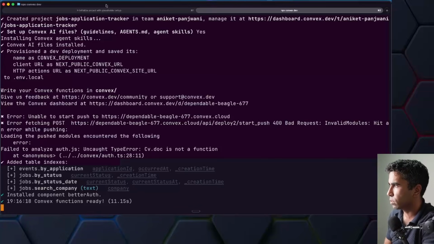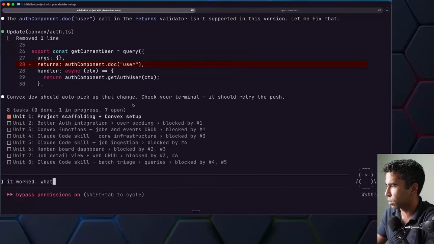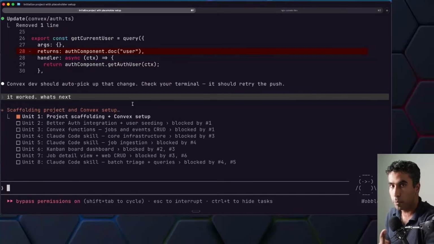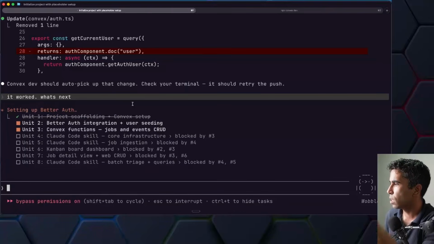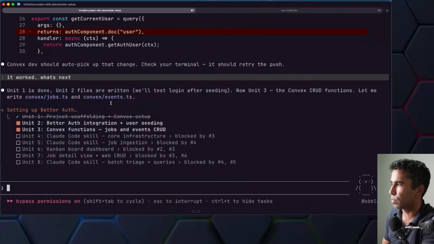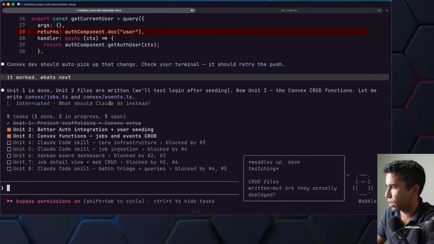And so we can leave this open. Let's come back here and we'll just say it worked. What's next? And then hopefully Claude Code will now just keep going on through this project. Yep. So it says that Unit 2 and Unit 3 have now been unblocked. And so hopefully soon we'll be able to now test out locally our website. In fact, let's ask it that. When will we be able to test out something on our own computer?